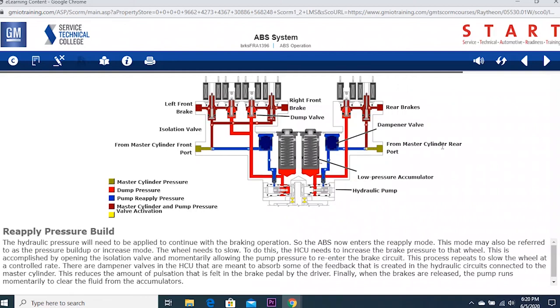The wheel needs to slow. To do this, the HCU needs to increase the brake pressure to that wheel. This is accomplished by opening the isolation valve and momentarily allowing the pump pressure to re-enter the brake circuit. This process repeats to slow the wheel at a controlled rate.